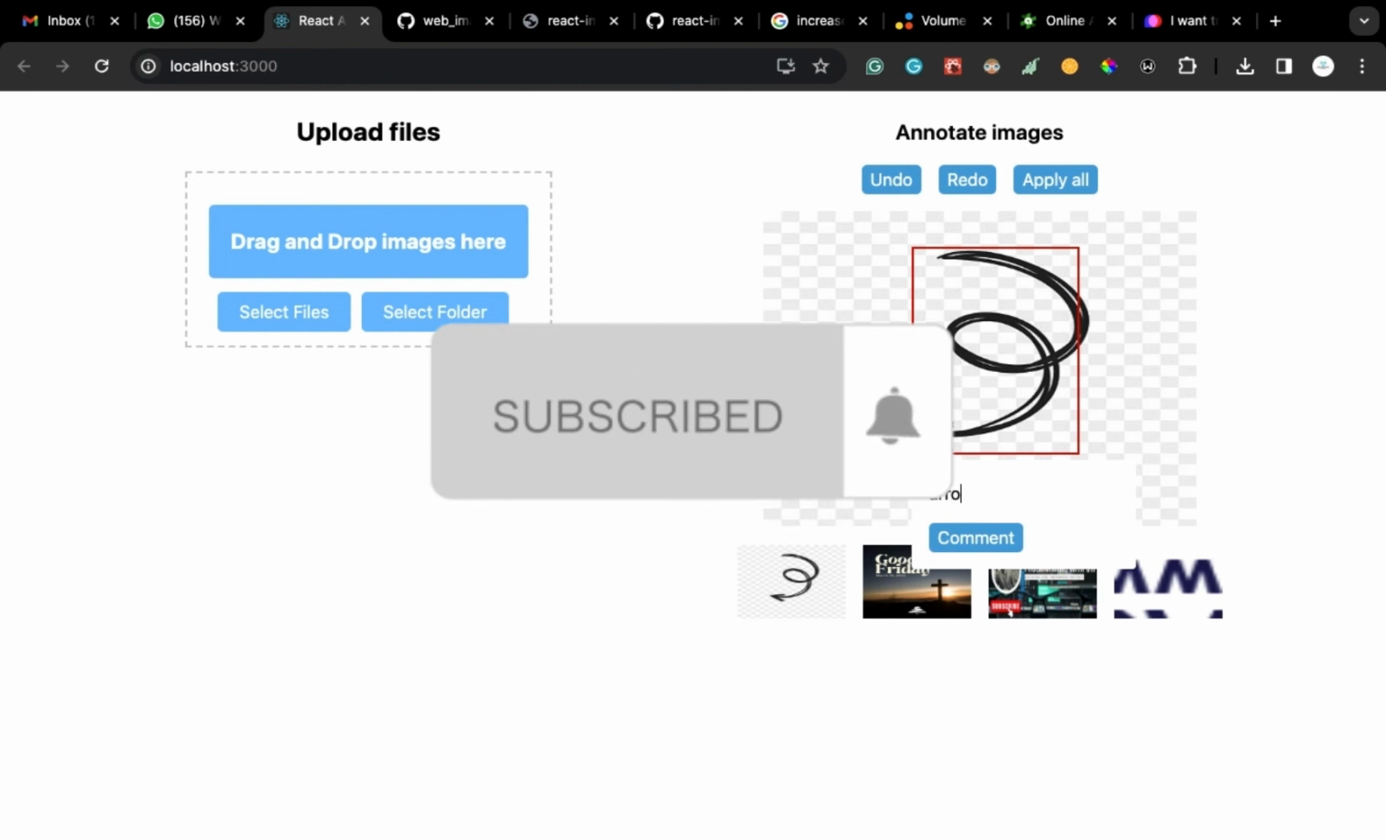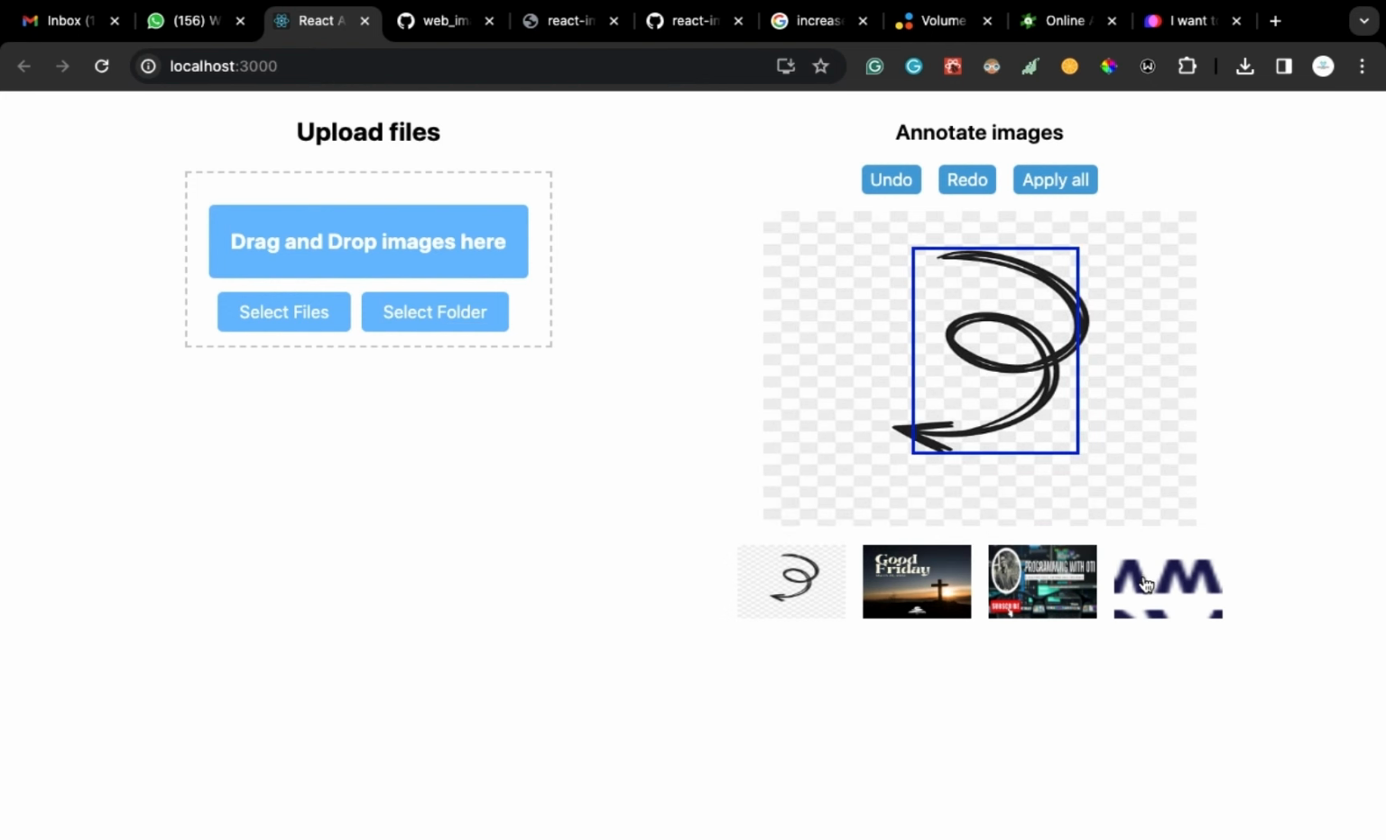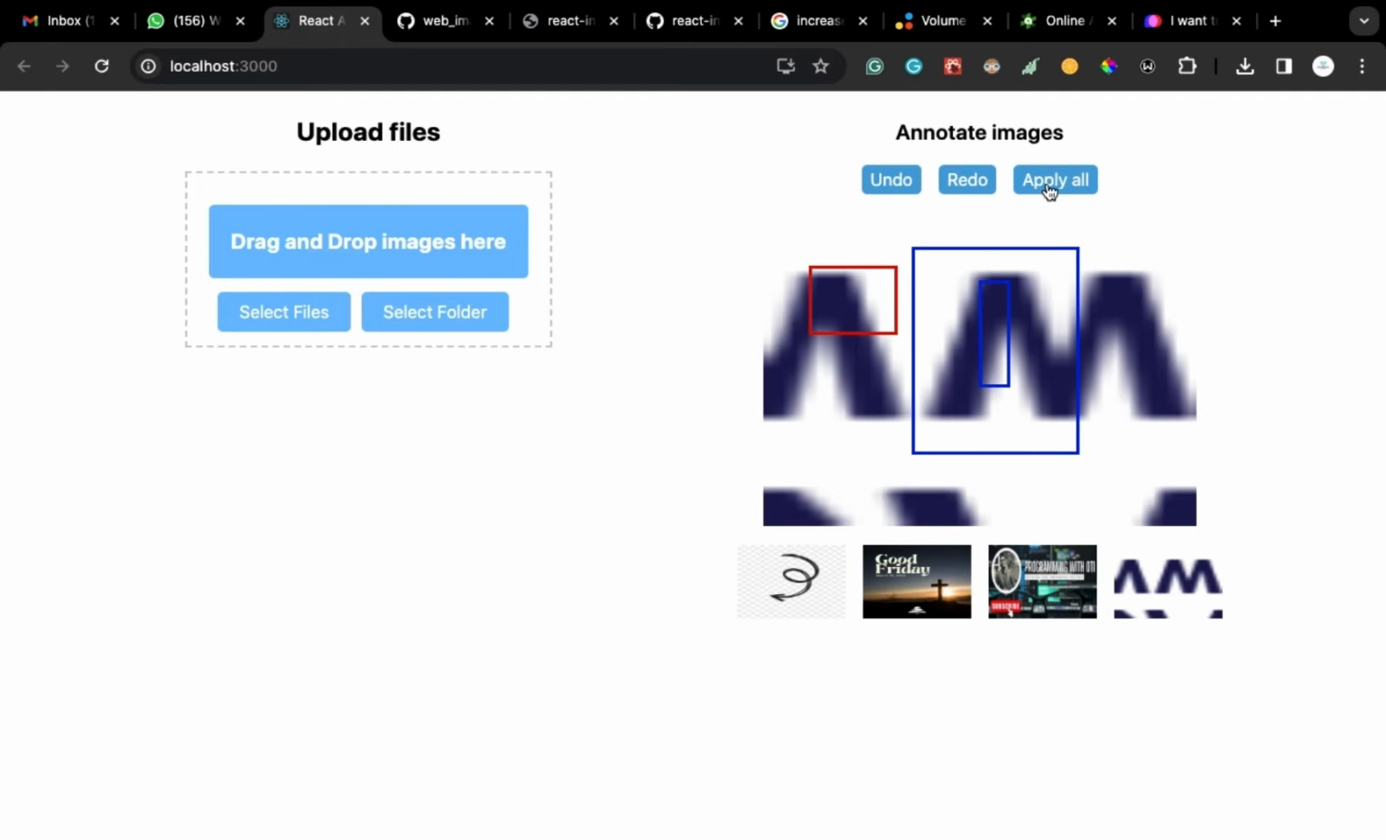Now let's dive in and start building our very own image annotator using the power of React.js.